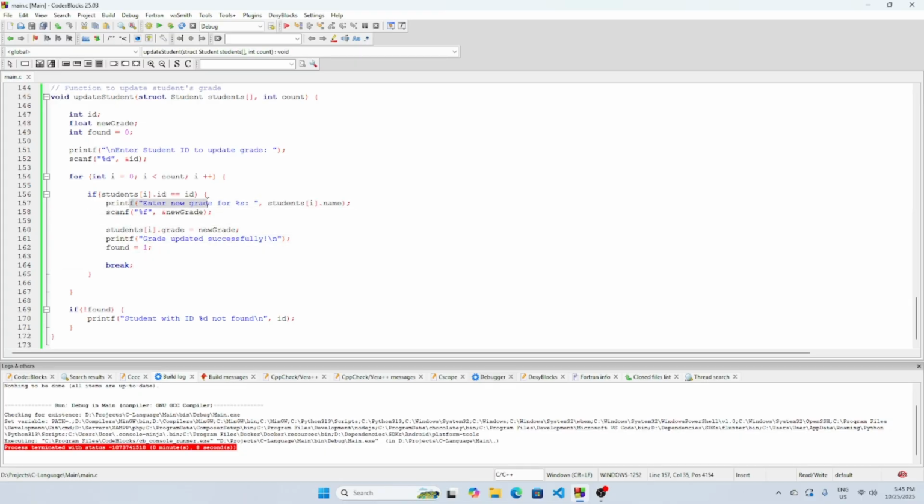So it will print new grade, displays the name, and a scanf function to allow our user to input a new grade for this selected student. So after inputting a new grade, it will store to our students index that grade, the new grade.